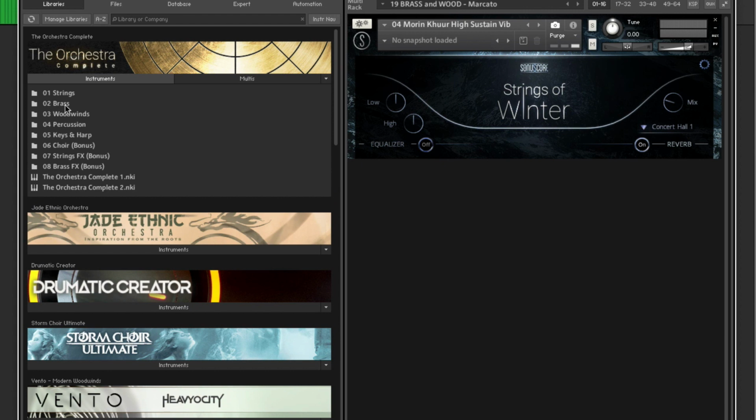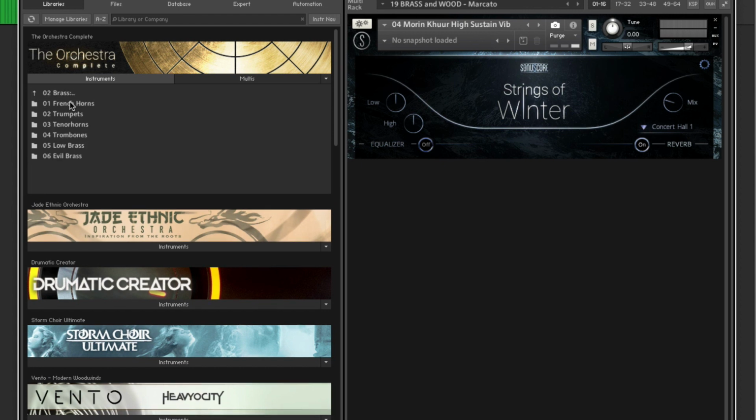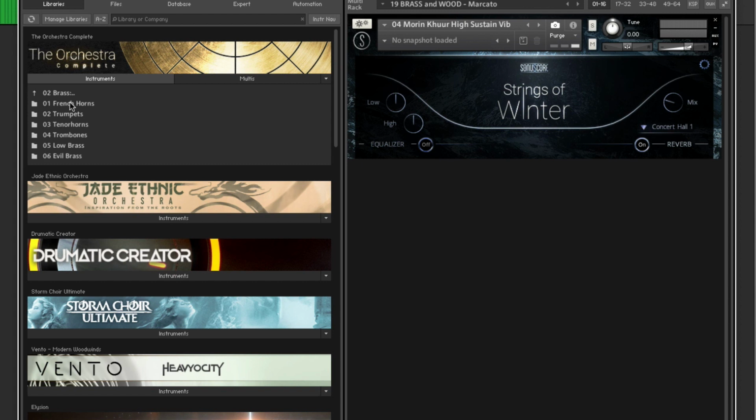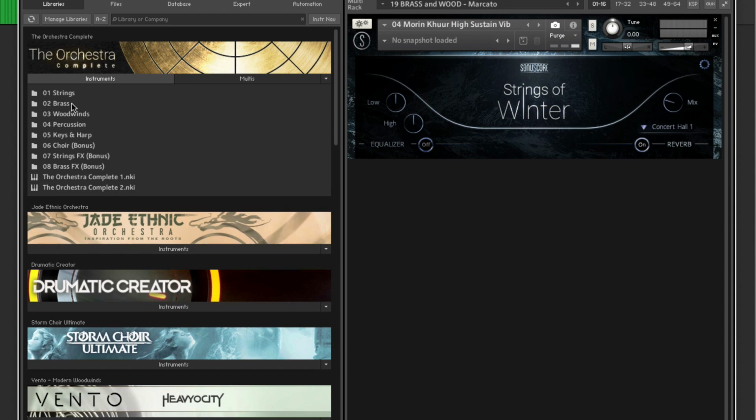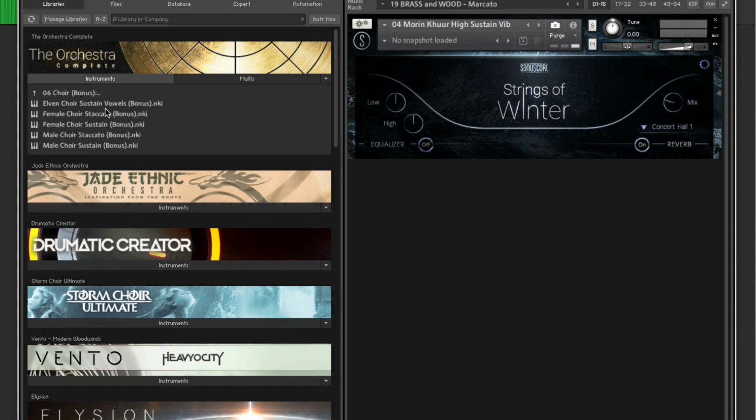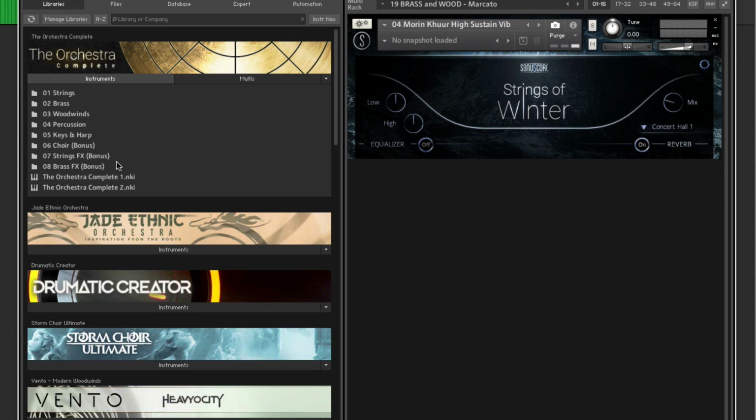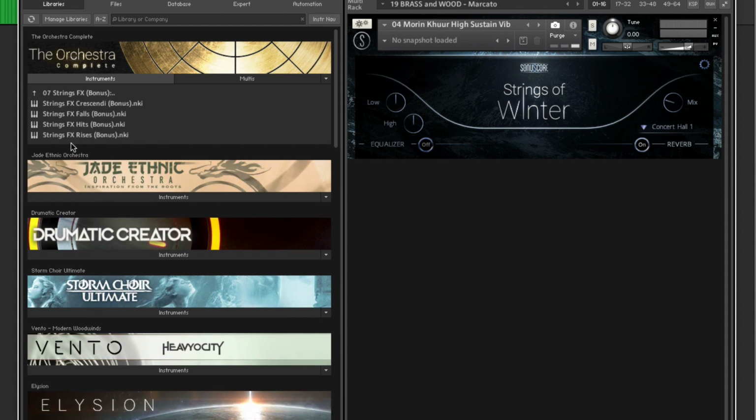You can go into every category of the orchestra here: strings, brass, woodwinds, French horns, trumpets. So it's basically a whole package for the orchestra. Woodwinds, percussion, keys and harp, even choir. I don't know if that's new, in fact, but you have the females, the males, and the elven choir here. String effects, falls, crescendi, hits, and so on.